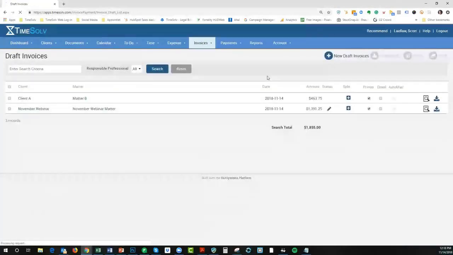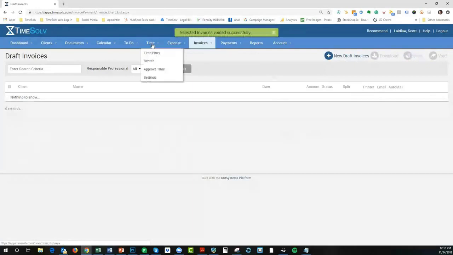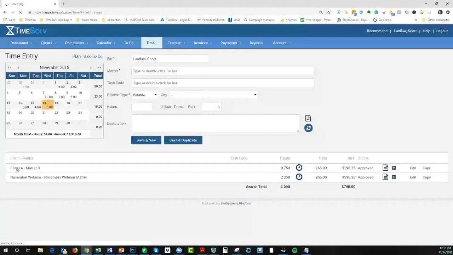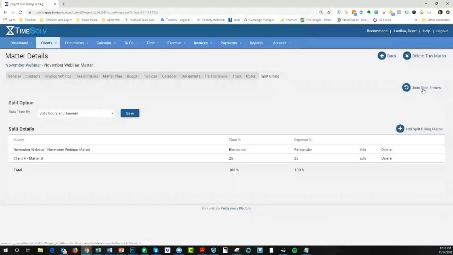But if you need to kind of unwind the spool here, click on both of these, void them back to draft. And here's what's important to note. Just because you voided the draft, these entries are still split, as you can see. So how do I unsplit them if I need to? You go back to the master matter, go to split billing, click on here where it says undo split entries. Hit OK.